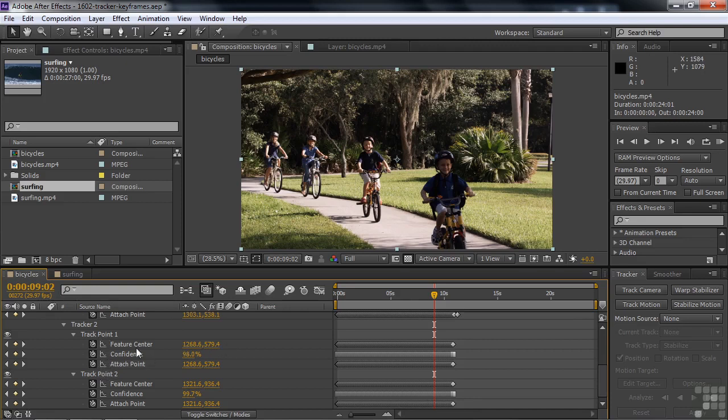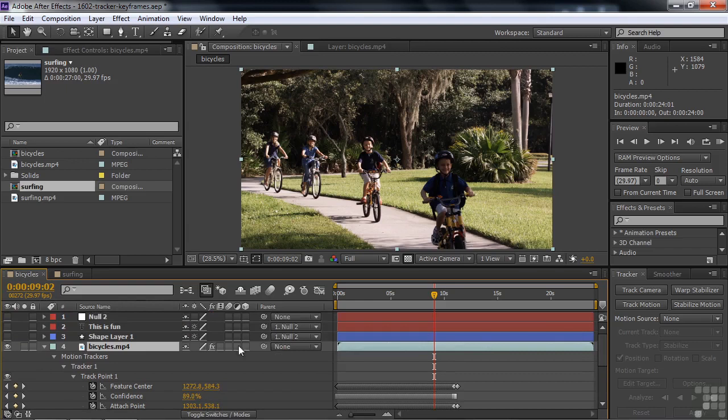You don't see anything here that says scale, but when you apply this to some other layer or some other object, then it automatically creates scale keyframes. It's pretty cool. So we're going to do that in a moment. We'll start off using the first tracker. So let me close this down.